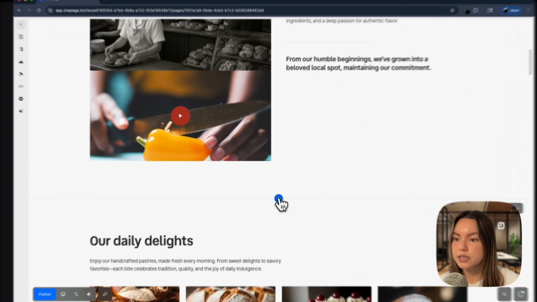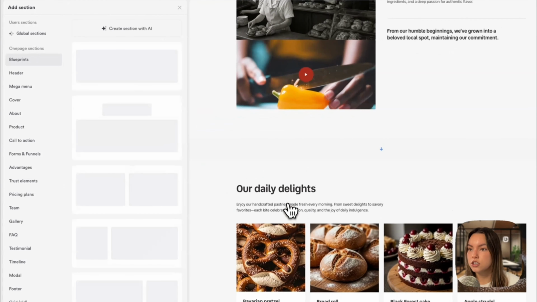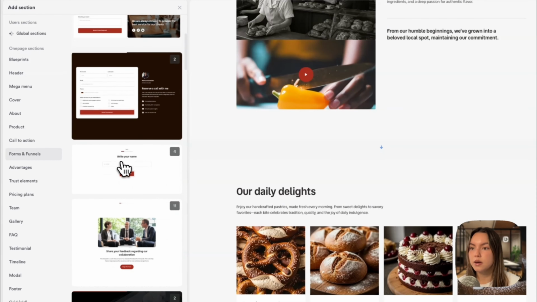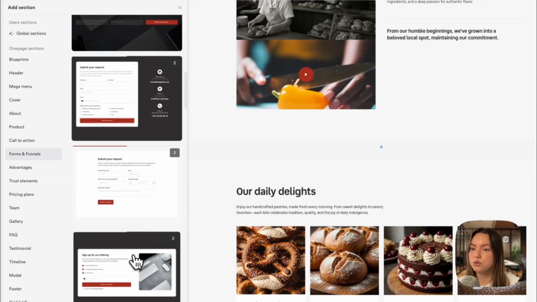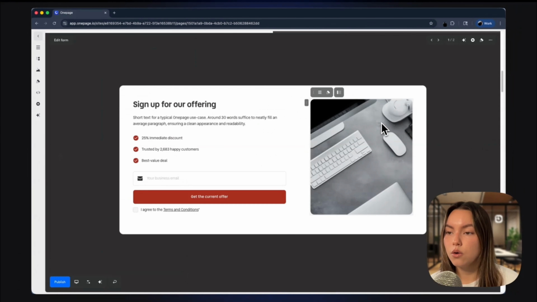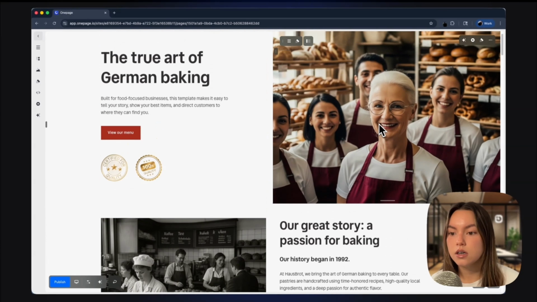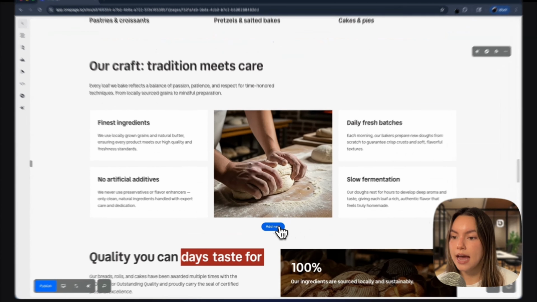So what we'll do is click this blue plus symbol below a section on our page and scroll to forms and funnels. You can choose from any of the templates which are already designed and styled to match your page. So I could choose this one here and add it to my page. Or if you want to create your own form and add it to an existing section, you can go to the section that you'd like to add it to, and we're going to click Add New.